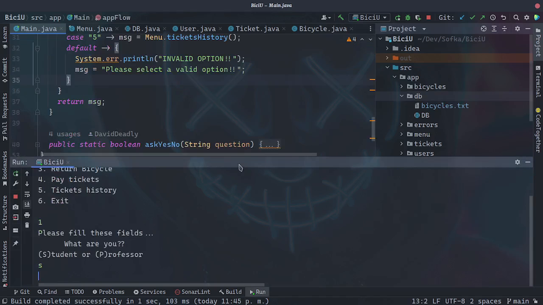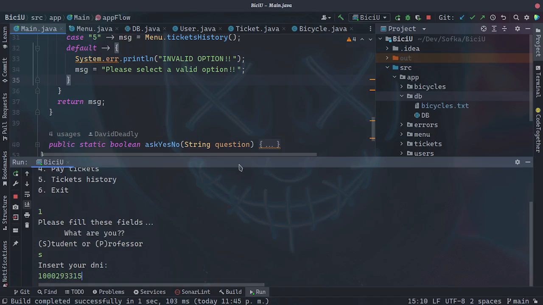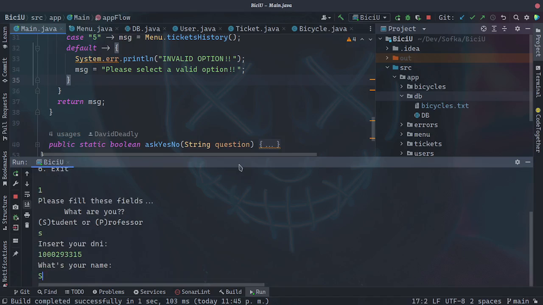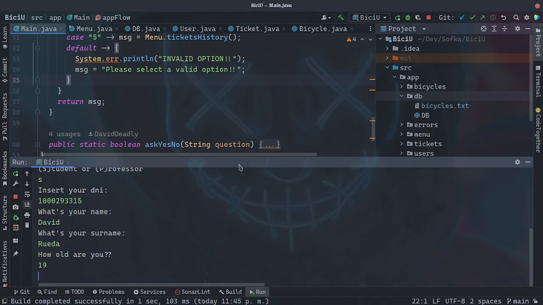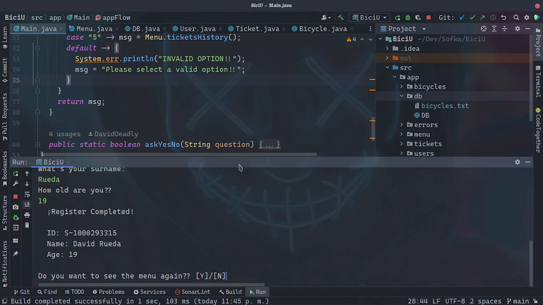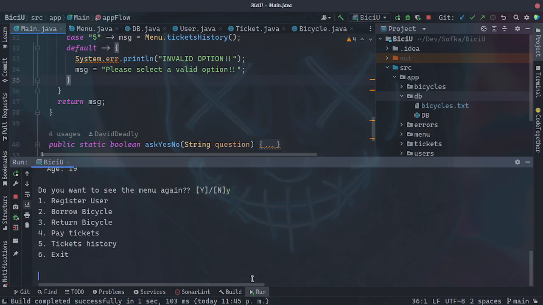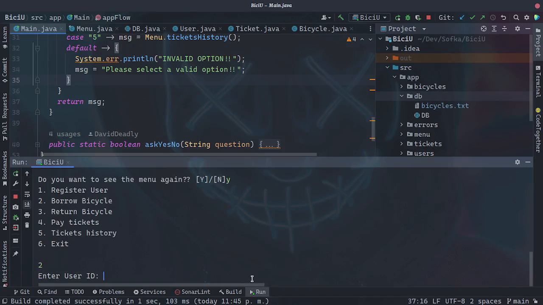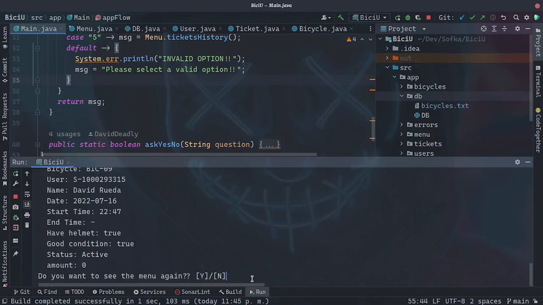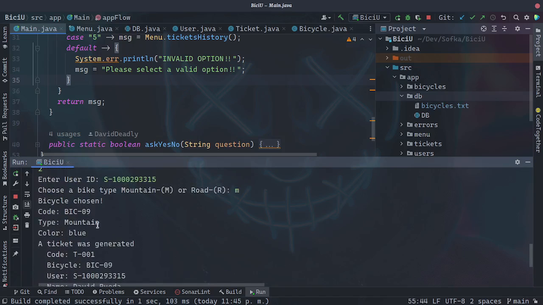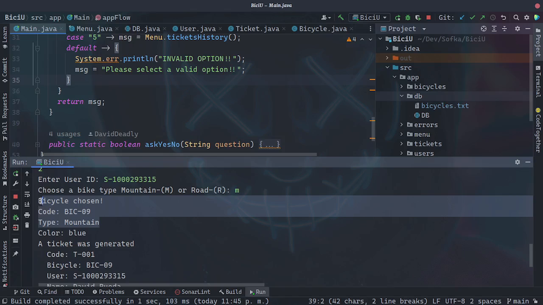So let's start creating a new user, which is gonna be my own: my name, my surname, and my age. Now my user is already created. Let's ensure that by borrowing a bicycle. Yes, it allows us. So we already borrowed a new bicycle that is randomly chosen.